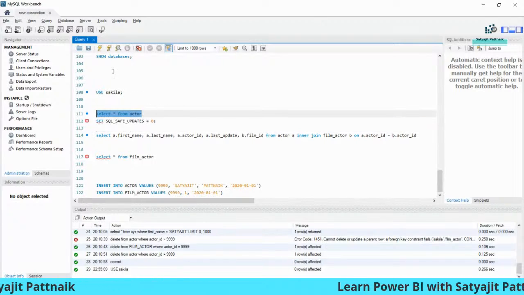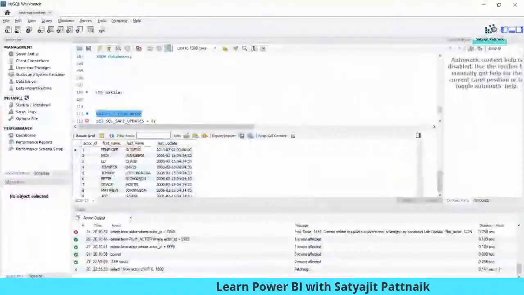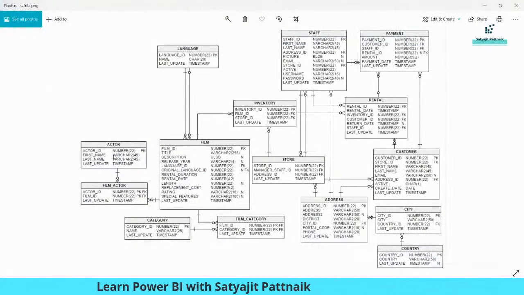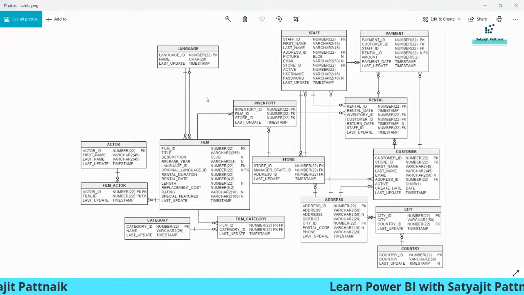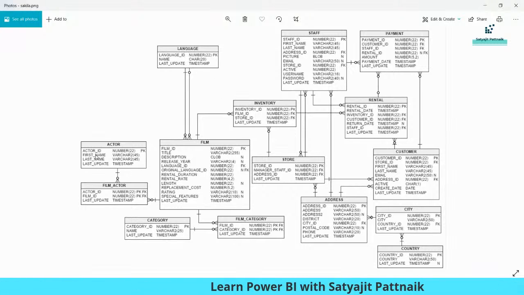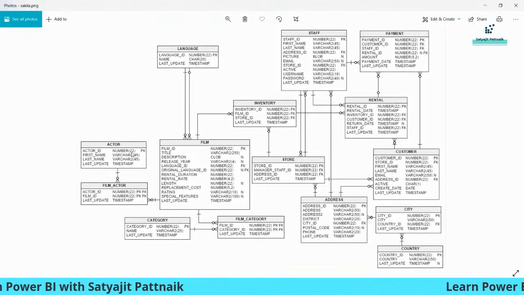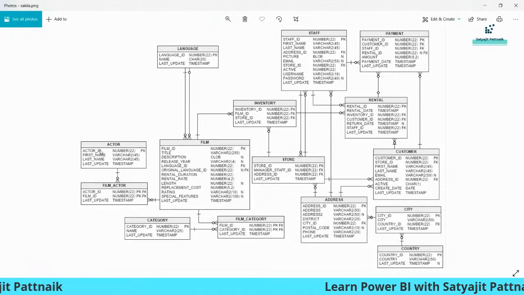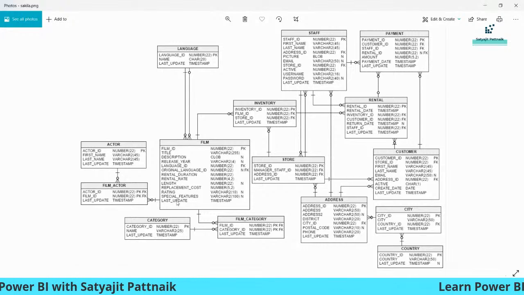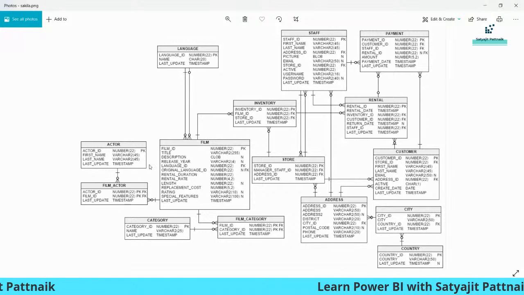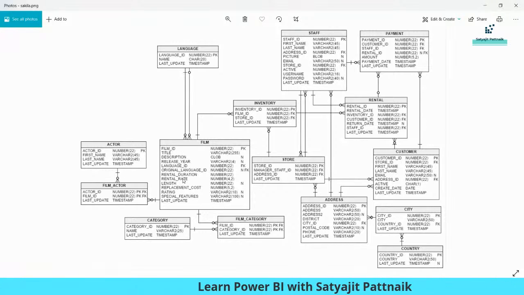I do have some select queries. As you can see, these are the tables which we have: actor, film, language, and all the tables are connected with each other using one or two primary keys. Let's say actor is connected to film actor based on actor ID. So actor ID is a primary key in actor, but it's a foreign key in film actor. Similarly, film actor is connected to film based on film ID and actor ID. You can see film ID.